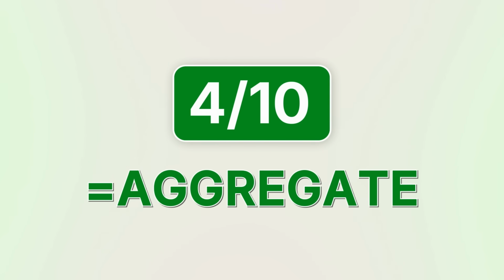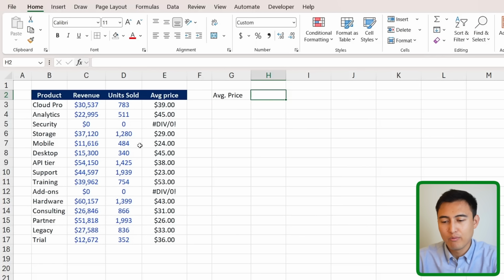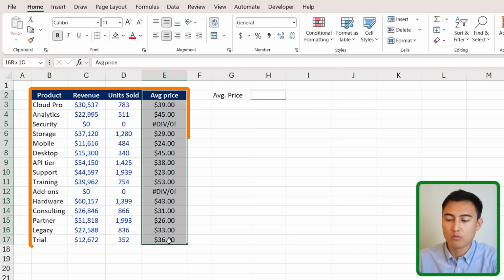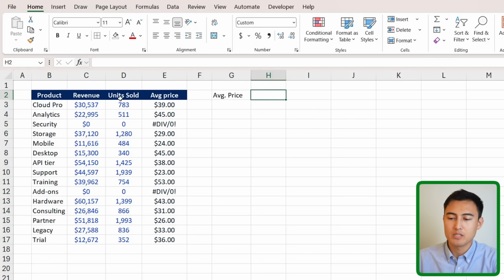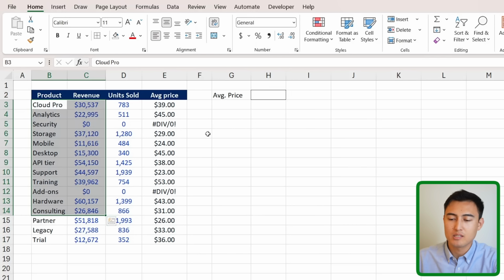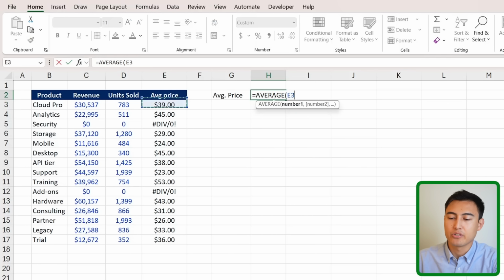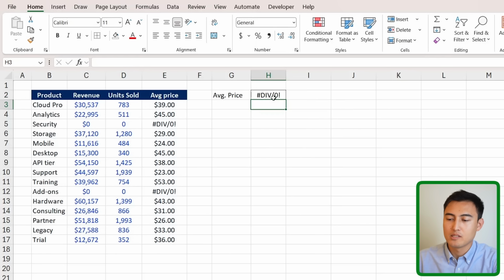In number 4, we have the aggregate formula, which is very underrated in my opinion. Over here, you'll notice that we have a data set with the average prices over to the side. So here, suppose that we want to find out for all of our products, what's the average price that we sell them for? So I can put the average function in here and select all of these to try to find that, but we actually get an error.